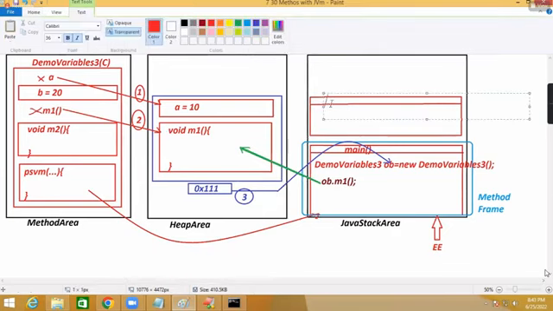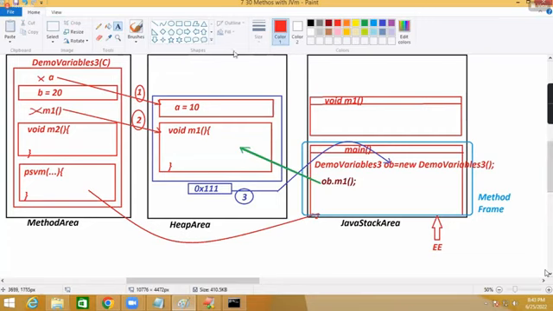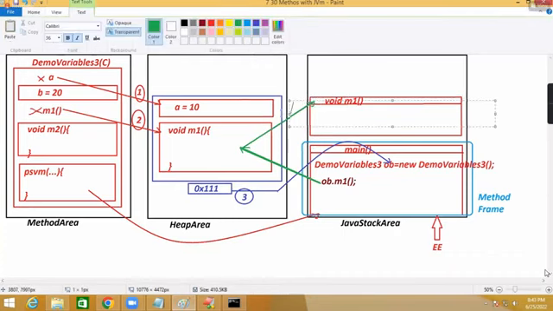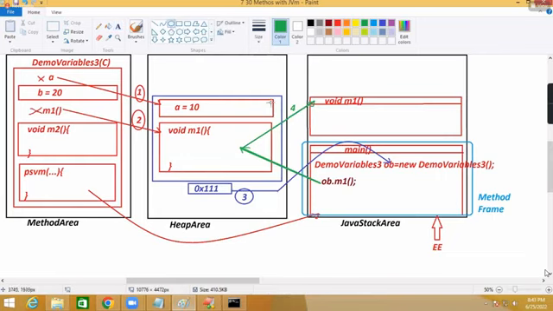Void M1 will come out and load for execution here. M1 will come for execution here. I'm giving the number as 4. All of you understood this point? Say yes or no to me.